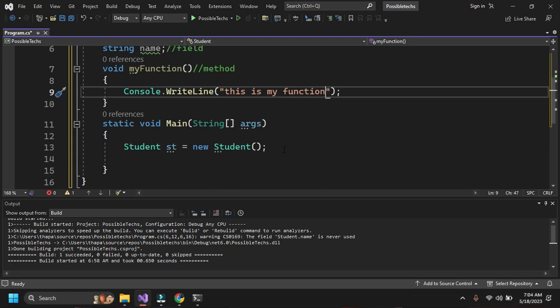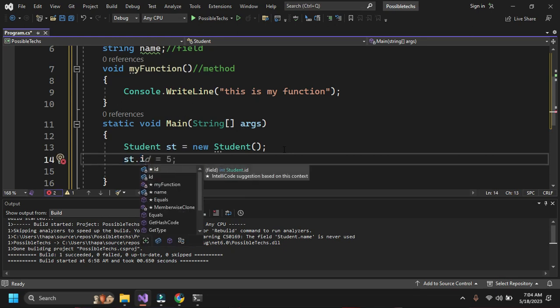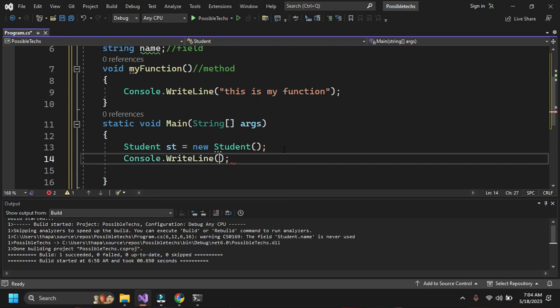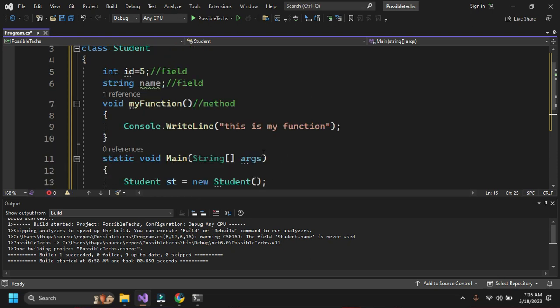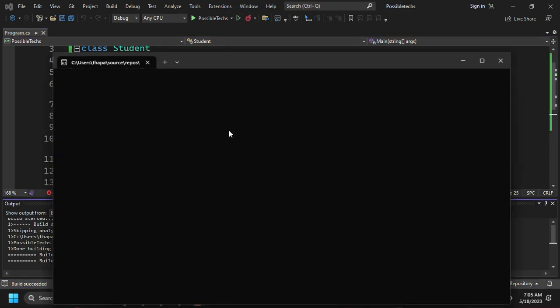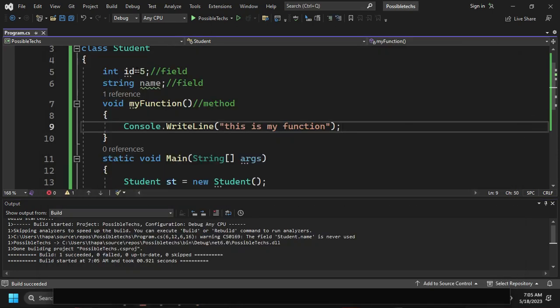Now if I want to access the ID of that class, then just type st.id. Let's type Console.WriteLine(st.id). And if I want to call the function, I can write st.myFunction. In this way, you can call the function and access the ID. If I press the run button, you can see 5, and this is my function. So in this way, you can create the class members.